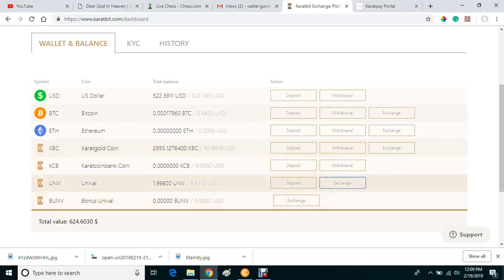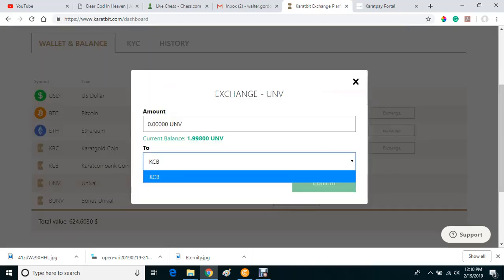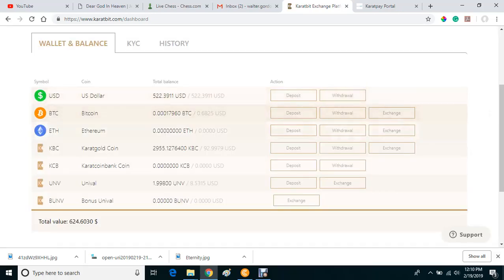So we're just going to click the exchange button. Oh, they must have changed it. So it used to be KBC. Now it's KCB. Let's see. Yeah, they used to have KBC as the exchange. We may have to go to the markets and sell the Unival for KBC.